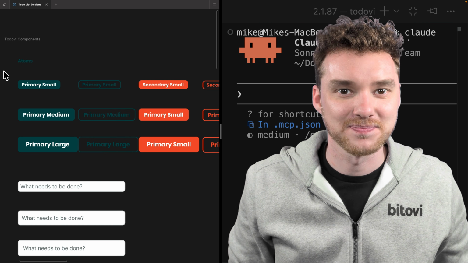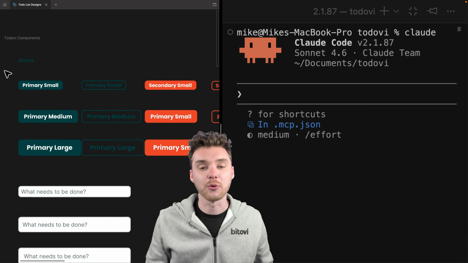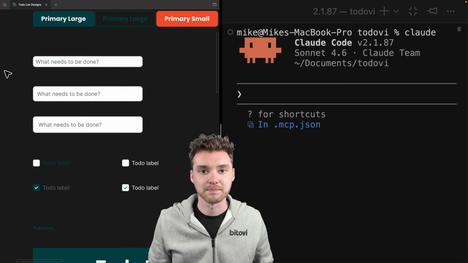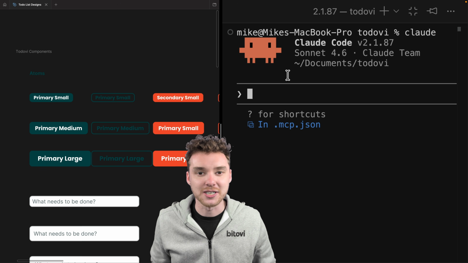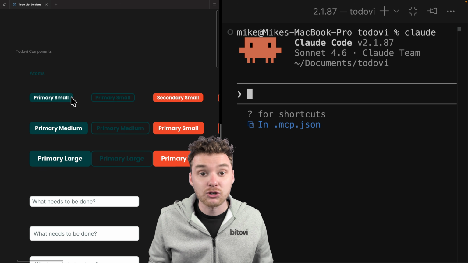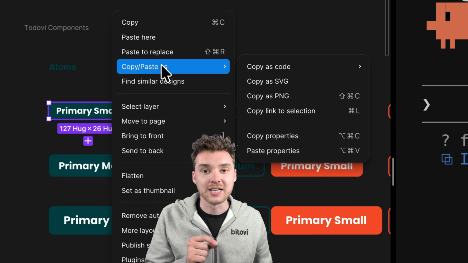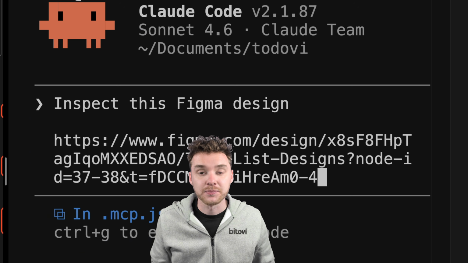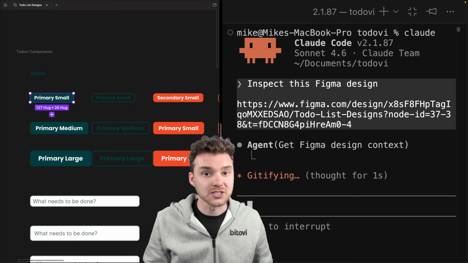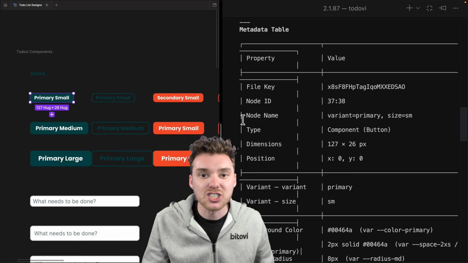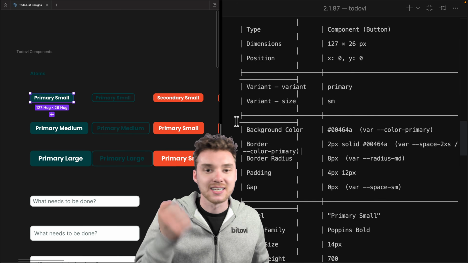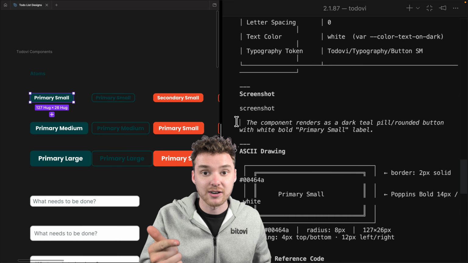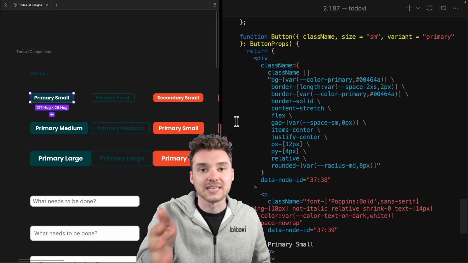Let's take a look. On the left, I have a component library for an app I'm building. And on the right, Claude Code is ready to roll. So let's grab a link to one of these components and ask Claude to inspect it. Now, with the right setup, Claude doesn't just see a picture, it gets the full design context, detailed CSS, spacing variables, metadata, or even a screenshot.